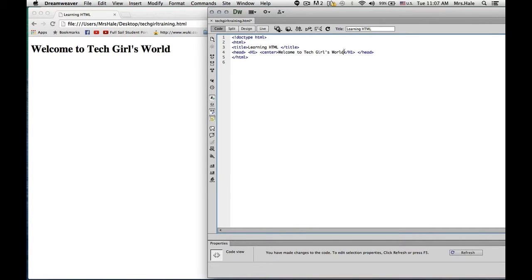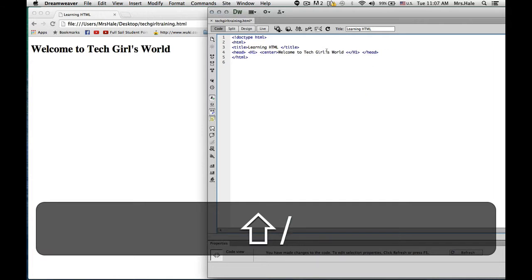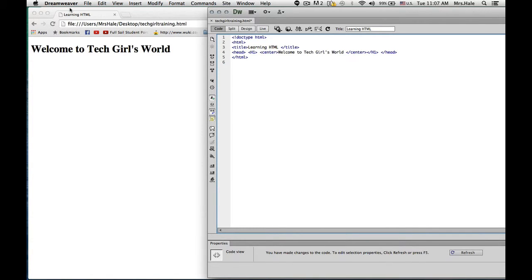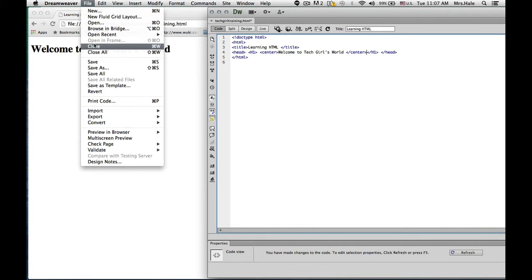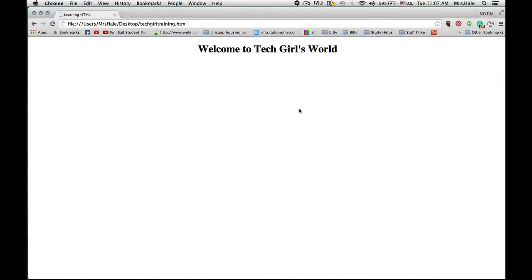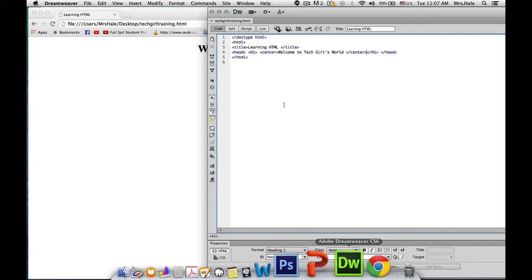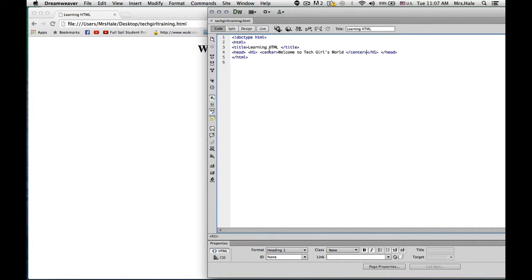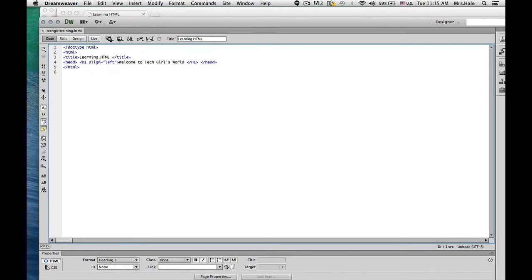Close the tag, there we go. Now save here. And as you see in my browser, it let my browser know I wanted it in the center. The way you remember it is kind of the same way as in a Word document, where if you want it right aligned, you put right align, or left align. Alright, now let's get this correct.